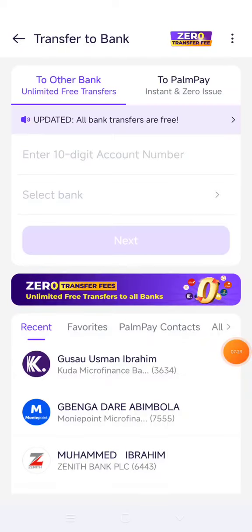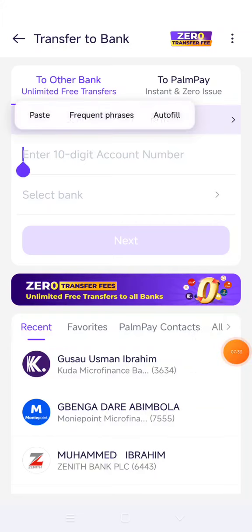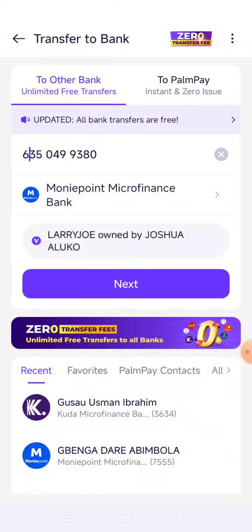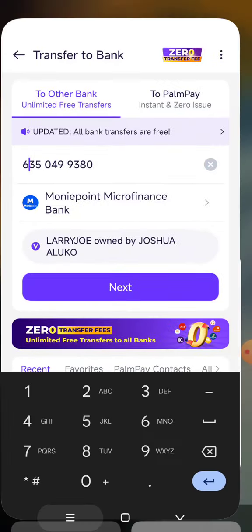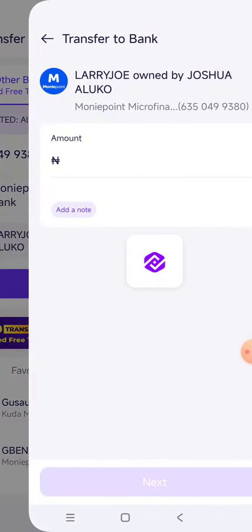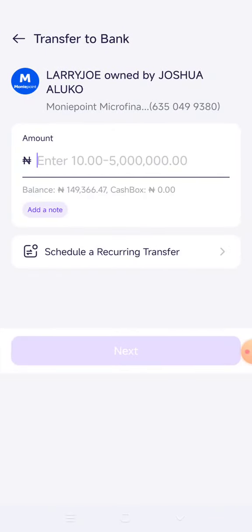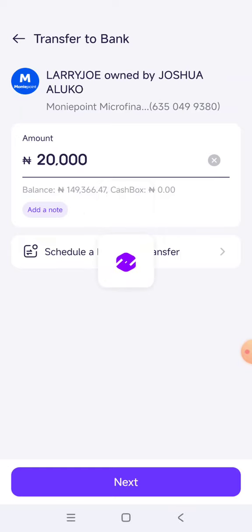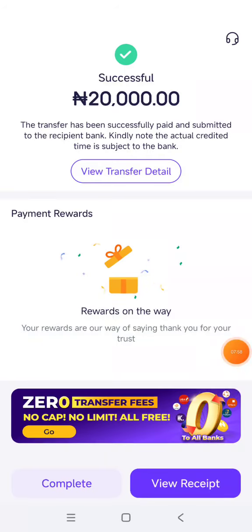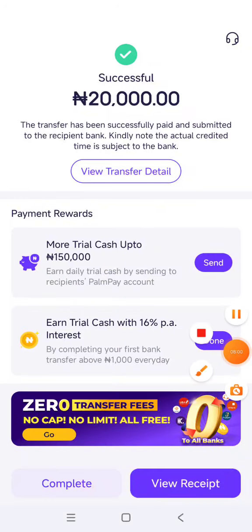So this is my mobile banking app. Here I'm going to paste the person's bank details which I copied. It's Money Point Microfinance, and this is the name. Please make sure that you confirm. Then I'm going to click on next, click on confirm. Then here I'm going to input the amount, 20,000. I'll click on next, after which I'll click on confirm to pay. Then I'm going to input my password and it will go automatically. So I have successfully transferred 20,000 naira to this person.